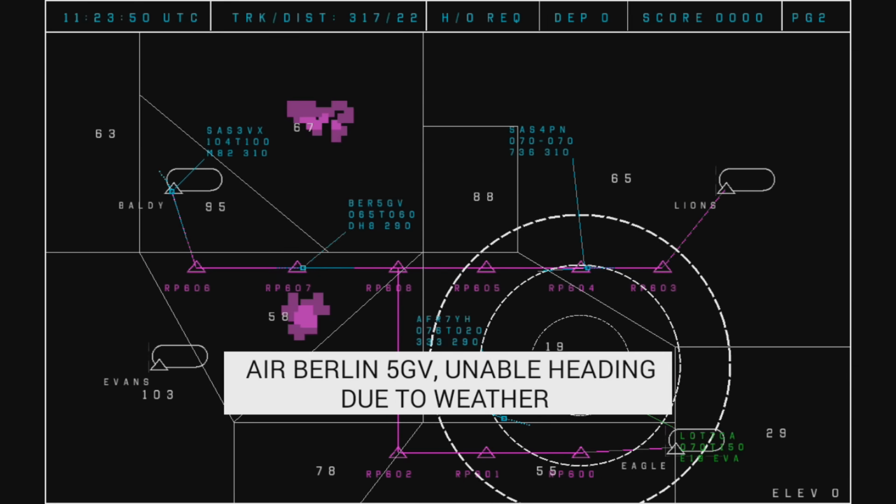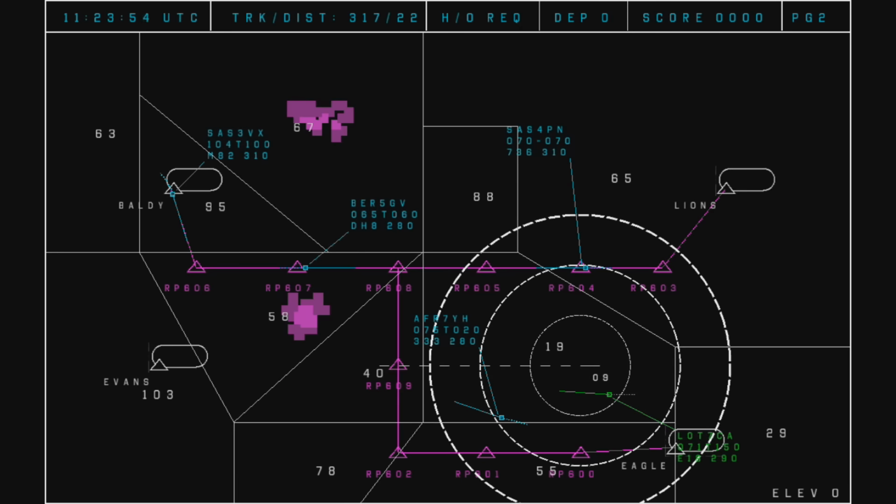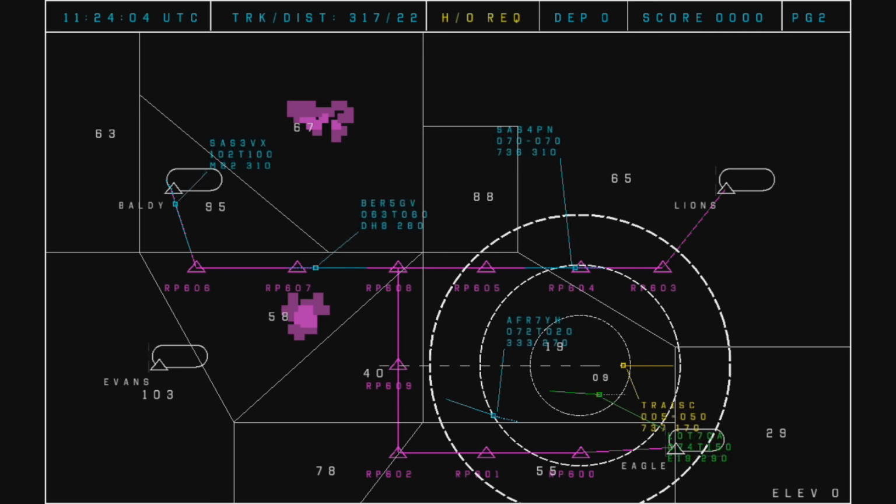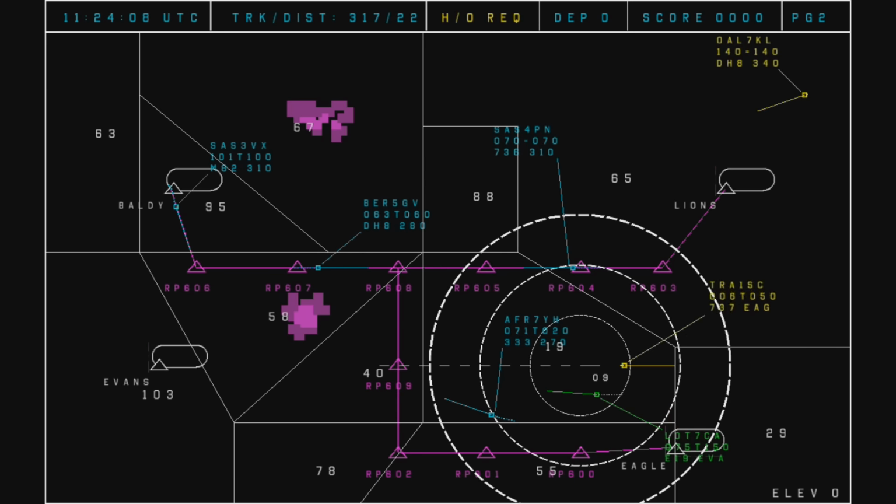Air Berlin 5 Golf Victor. Unable heading due to weather. The respective airplane, Air Berlin 5 Golf Victor, is refusing it because it would take it into the weather. Furthermore, if you don't vector airplanes away from the weather, if they get too close, they will fly an avoidance heading of their own, and you will have to deal with that.